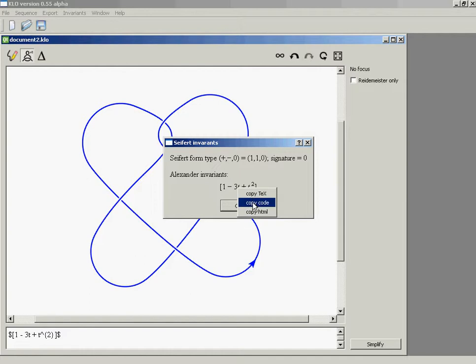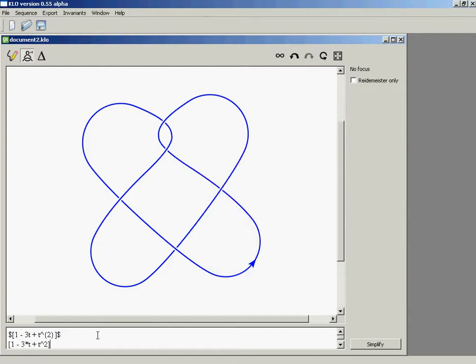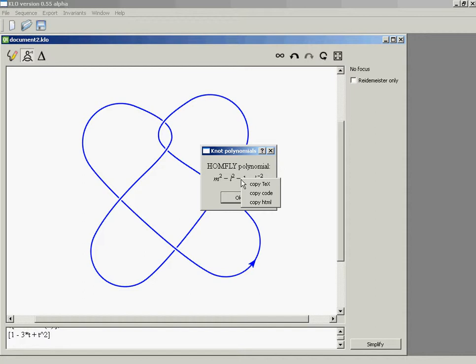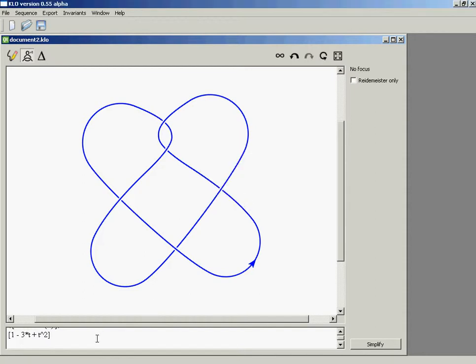The code is the sort of code you'd put in for a program or Mathematica or Maple, you know, stars and pluses and minuses and carets. And the HTML, if you want it, is what you might properly use in a web page. You can just paste in the polynomial here in your comments.